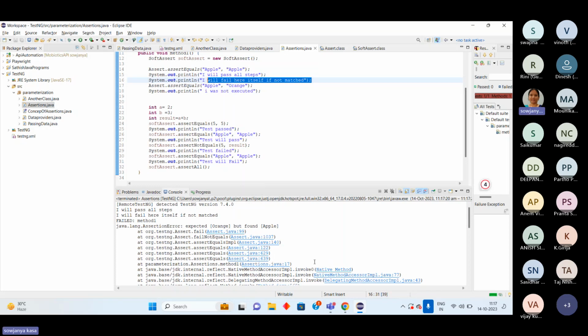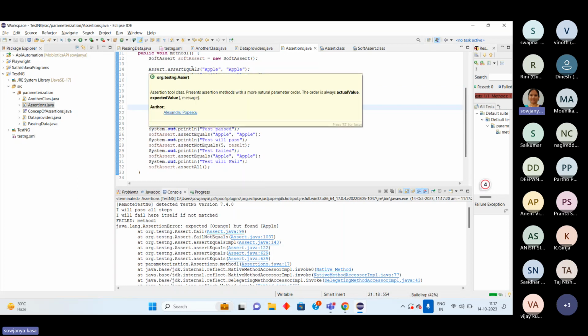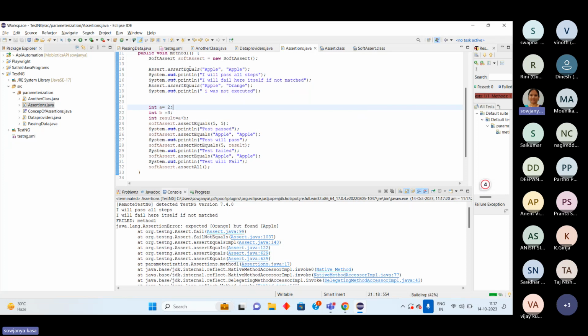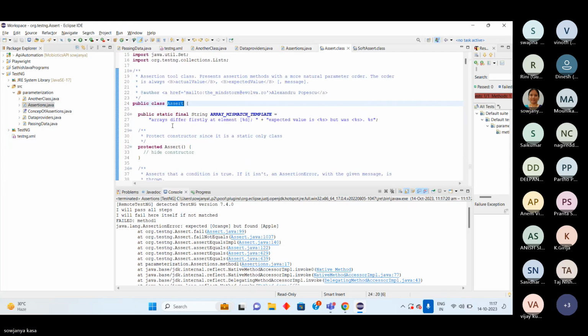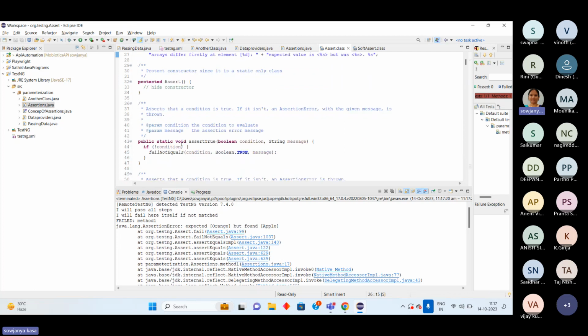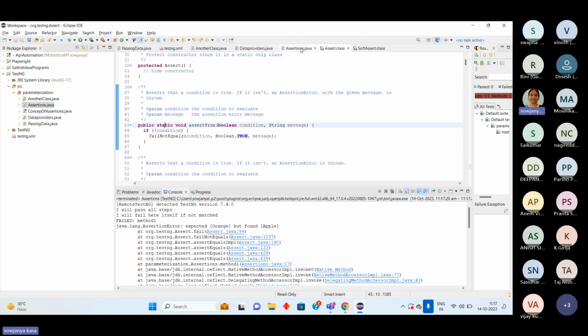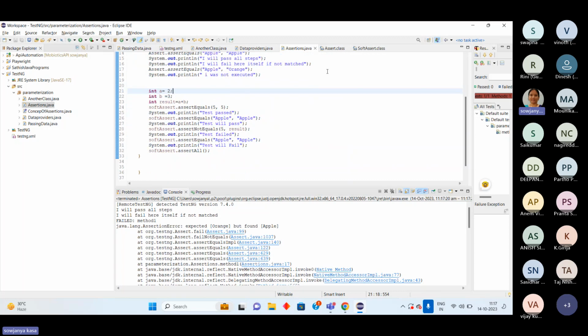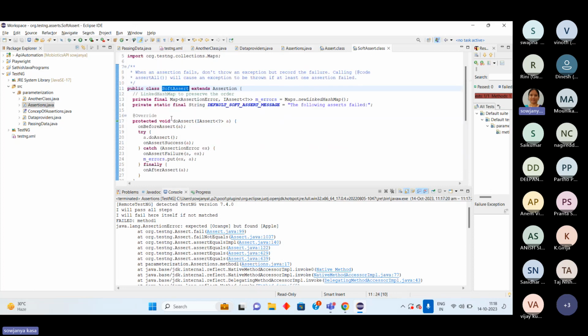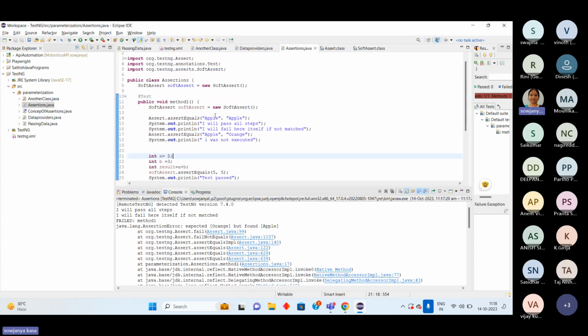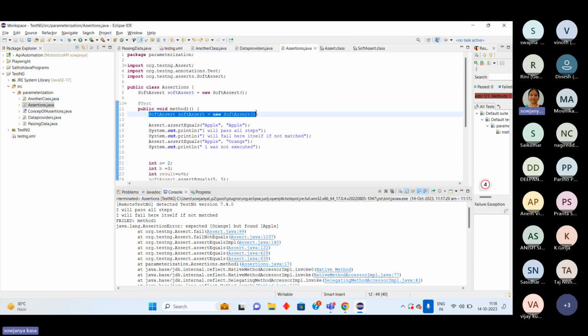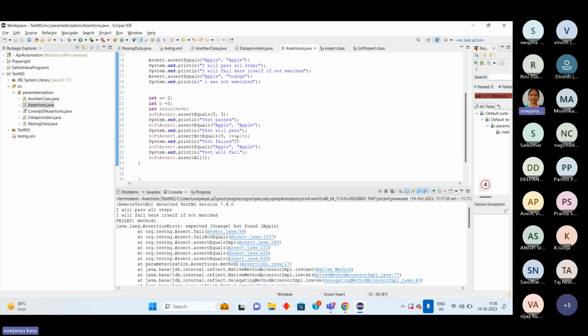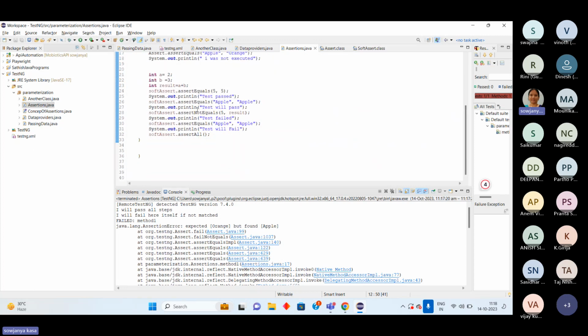Yeah, that's it from my end. Why we are able to use the assert class methods directly is because we have all static methods in the assert class. You can see here, right? Static methods. Whereas coming to the soft assertion, we can't use the methods of the soft assert class directly, as we have non-static methods. So we need to create the object for the soft assert class. So we have created the soft assert object, and with that object, we can use all the methods from the soft assert class.